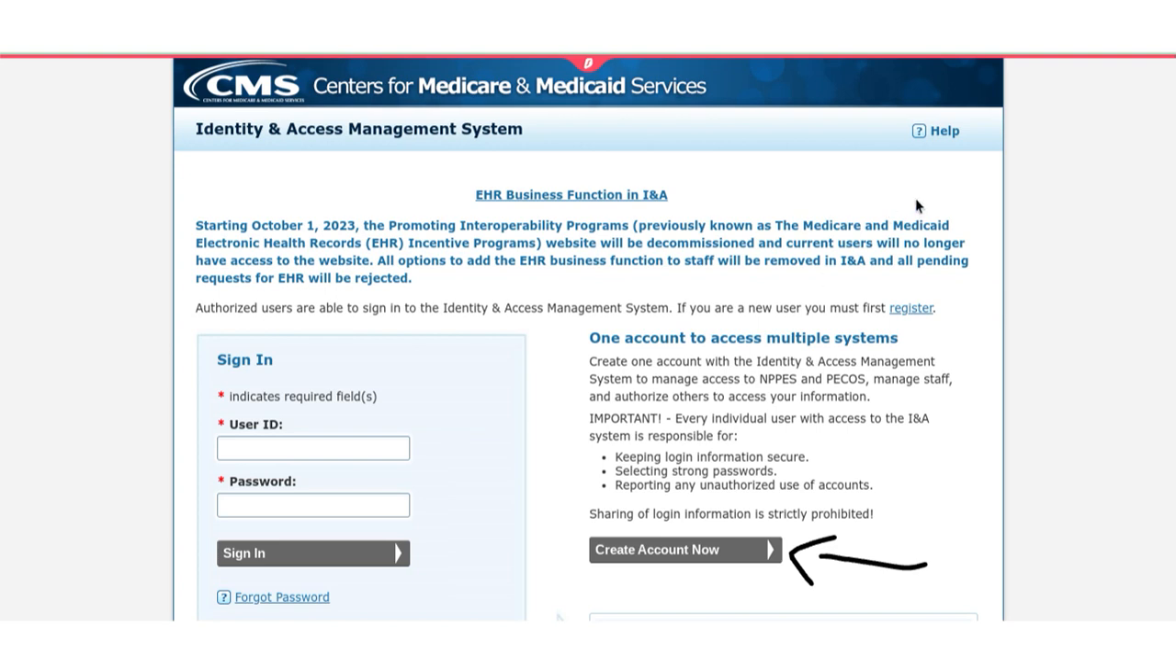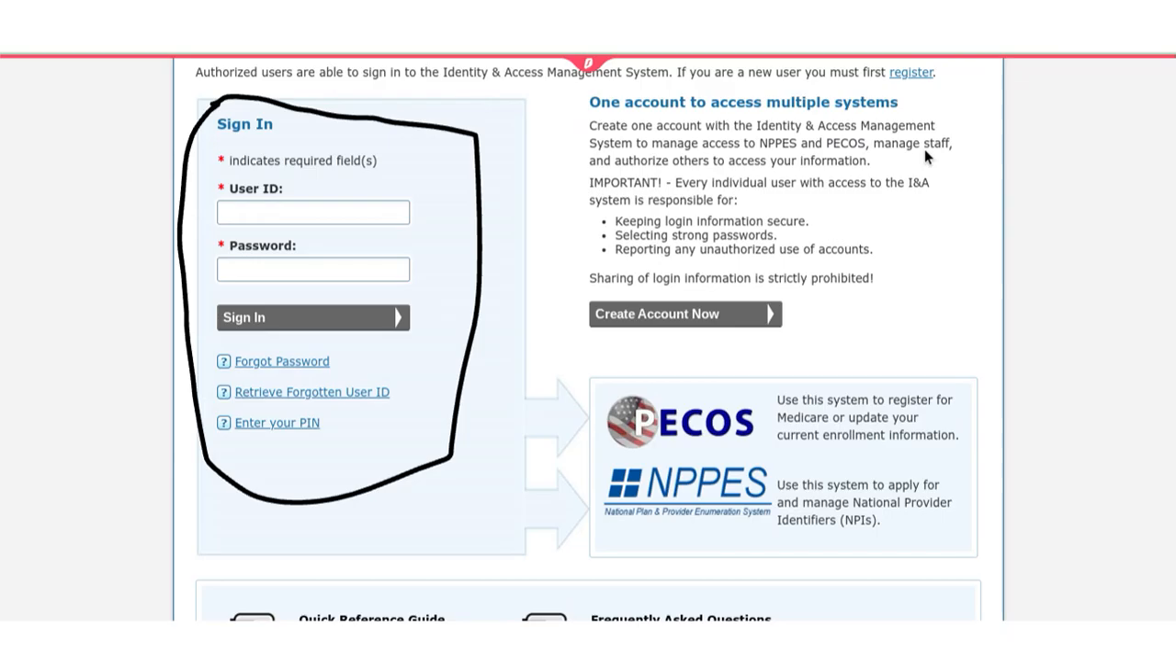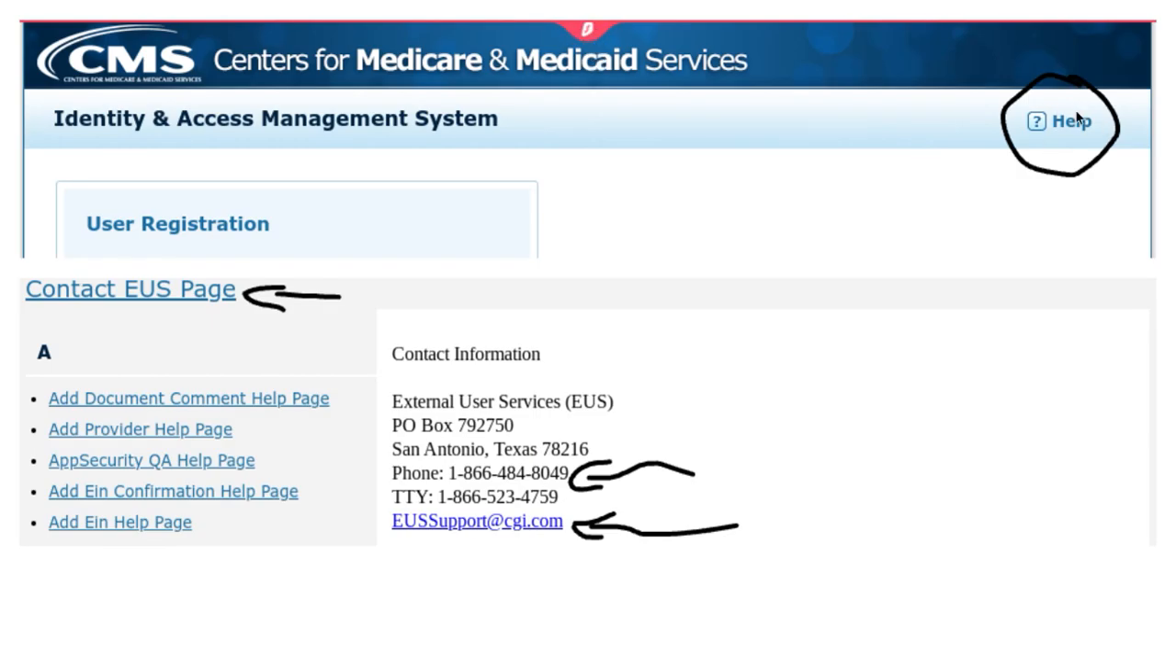Now, if you don't have any type of communication with your past employer and you cannot get a hold of them, all you have to do is click help right here on the top right corner. This is going to take you to the help center where you're going to click on the contact EUS page. And then this is going to prompt all of the contact information for the Centers for Medicare and Medicaid Services, where you could reach out to them for any technical issues.